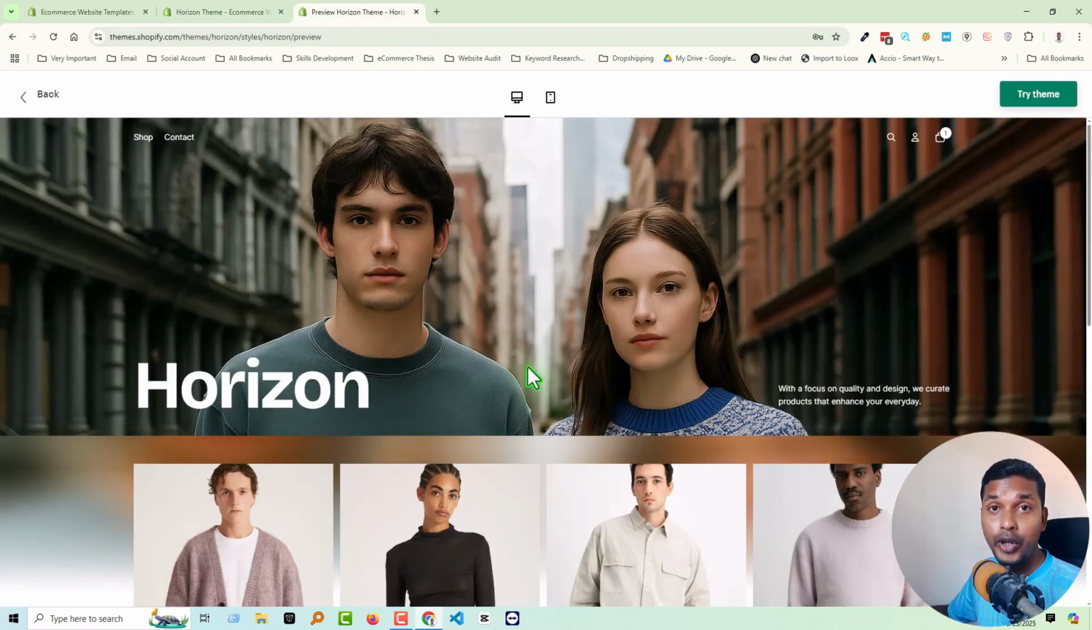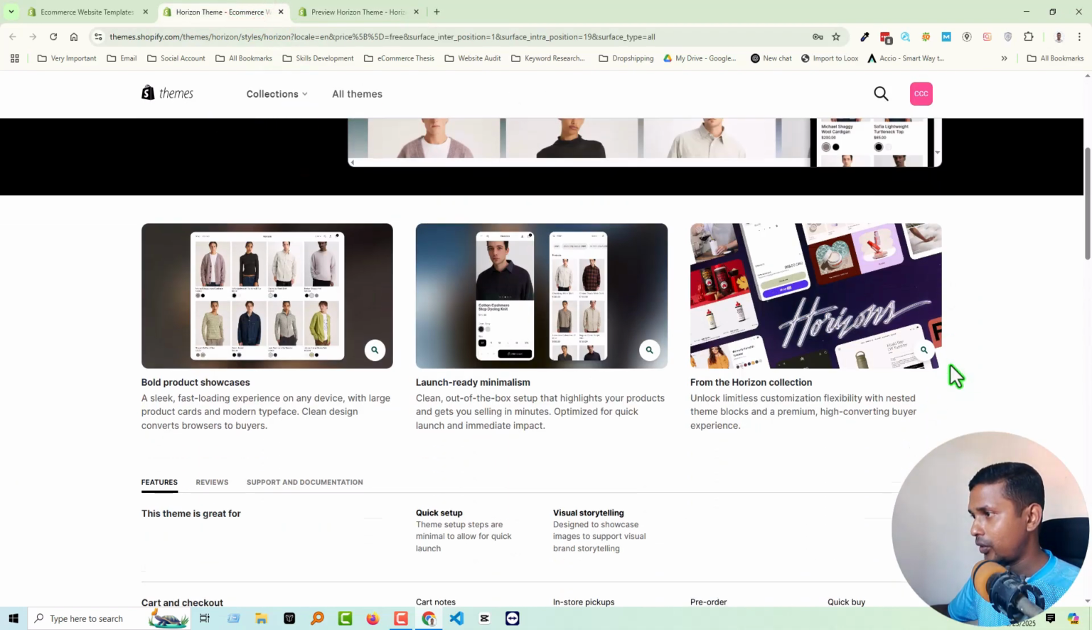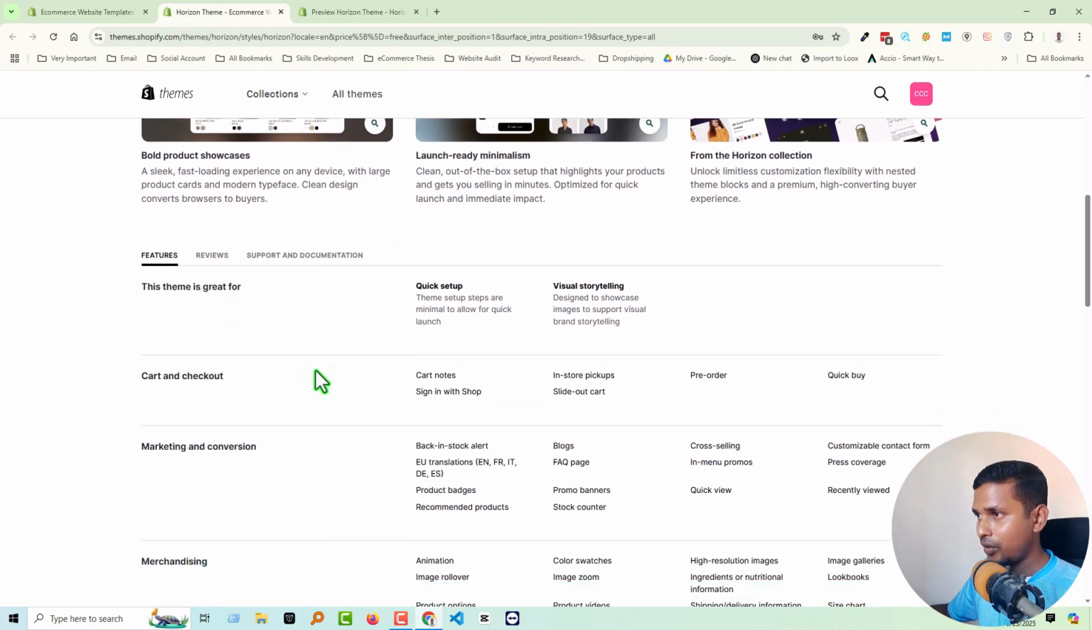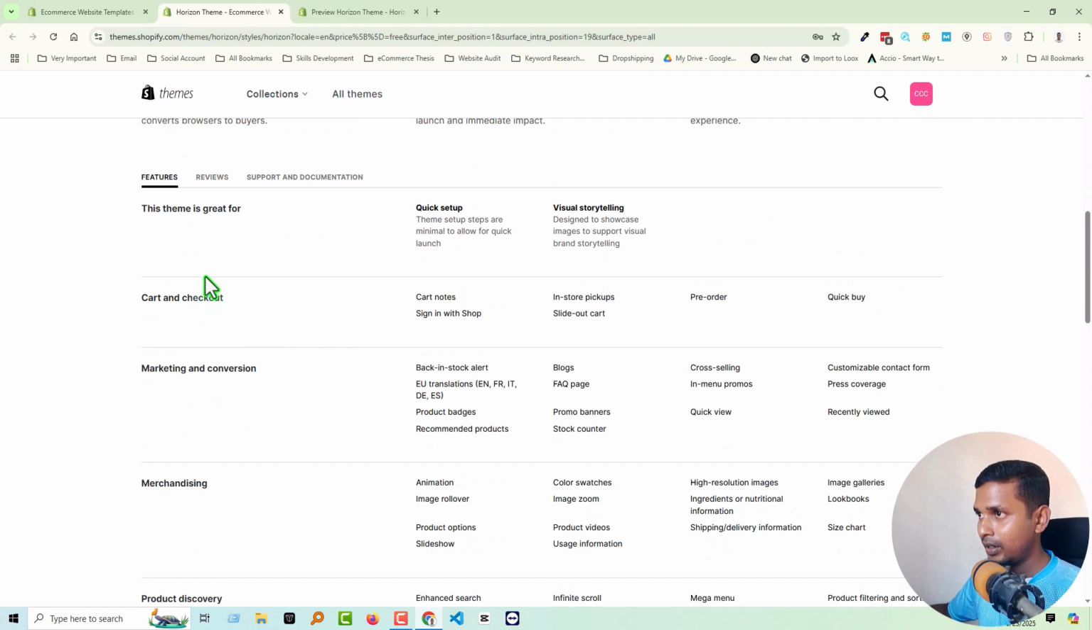So now we are going to the theme page and scroll down. Check out the picture. This theme is great for quick setup. So if you want to set up quickly or upgrade your store in a quick time, then this theme is very perfect for you. Visual storytelling, designed to showcase your image to support visual brand storytelling.